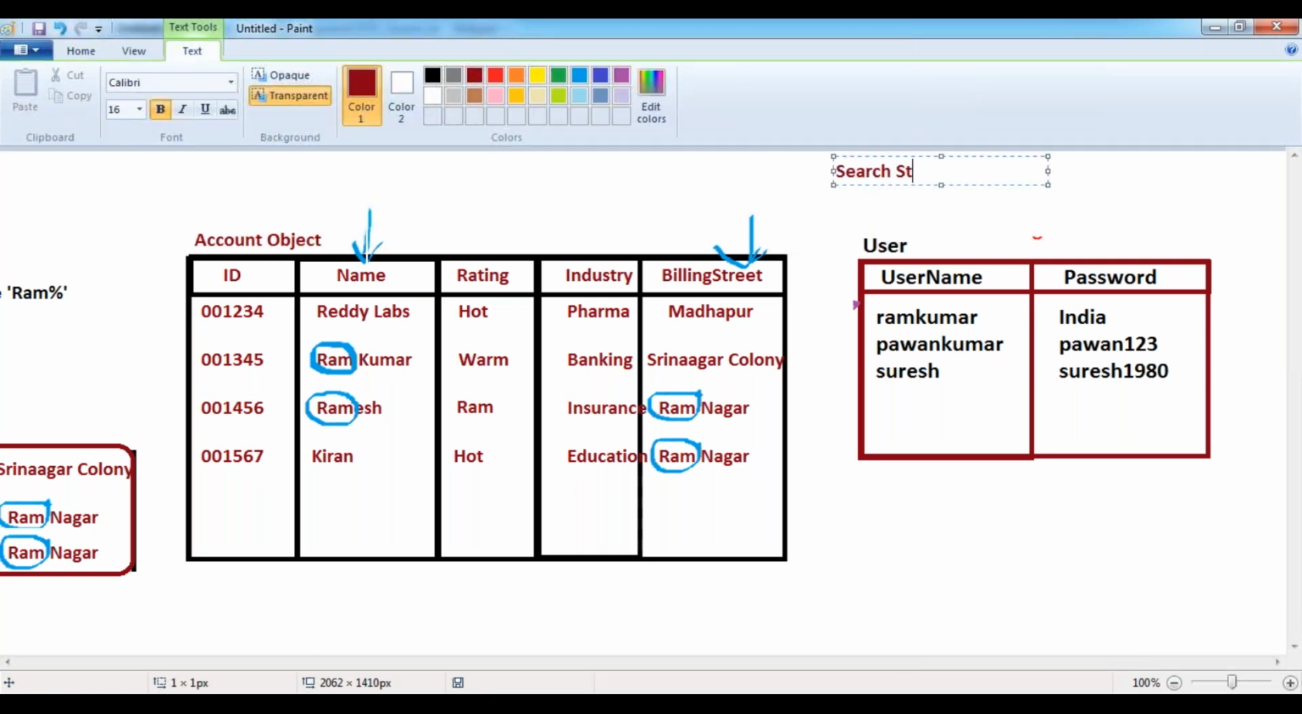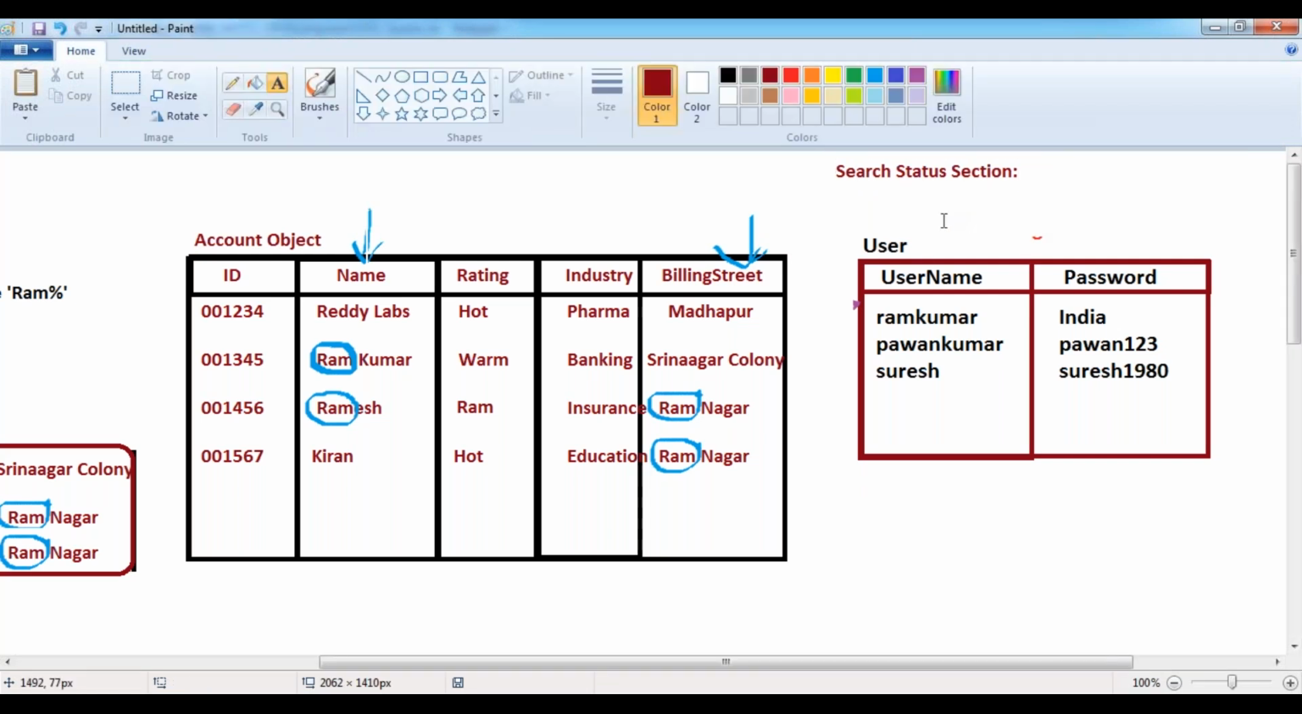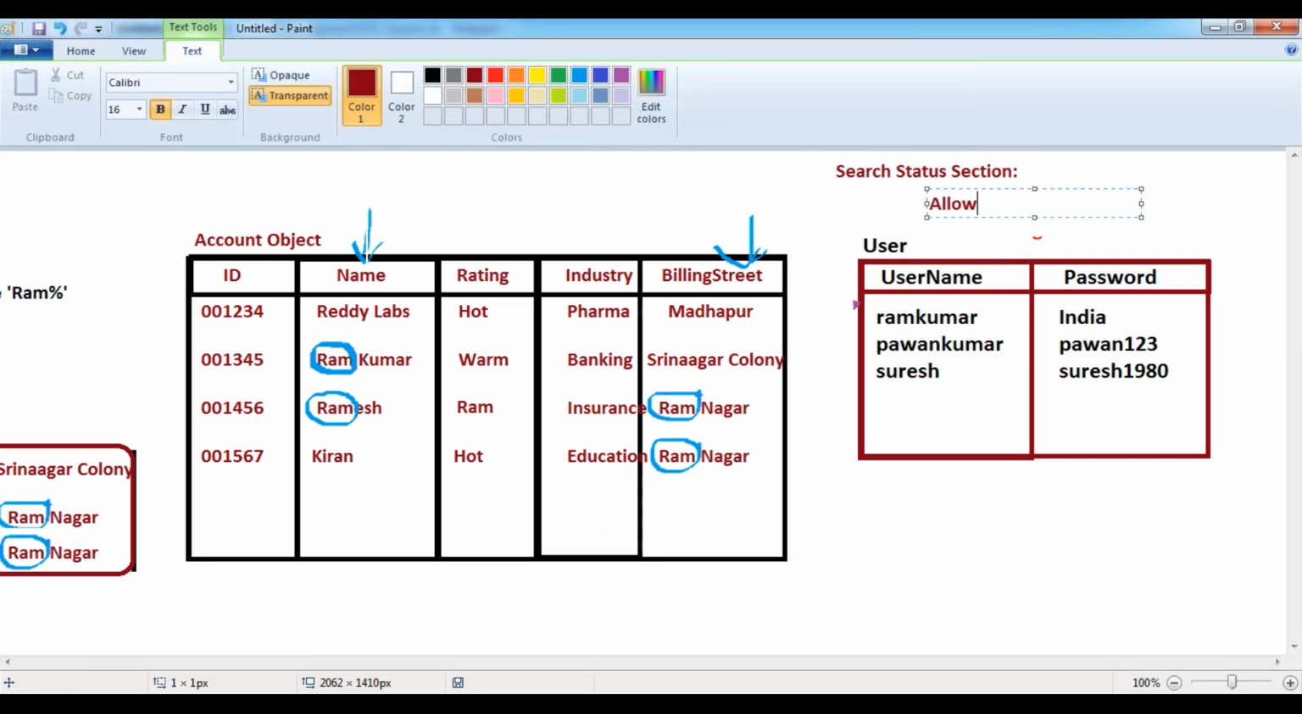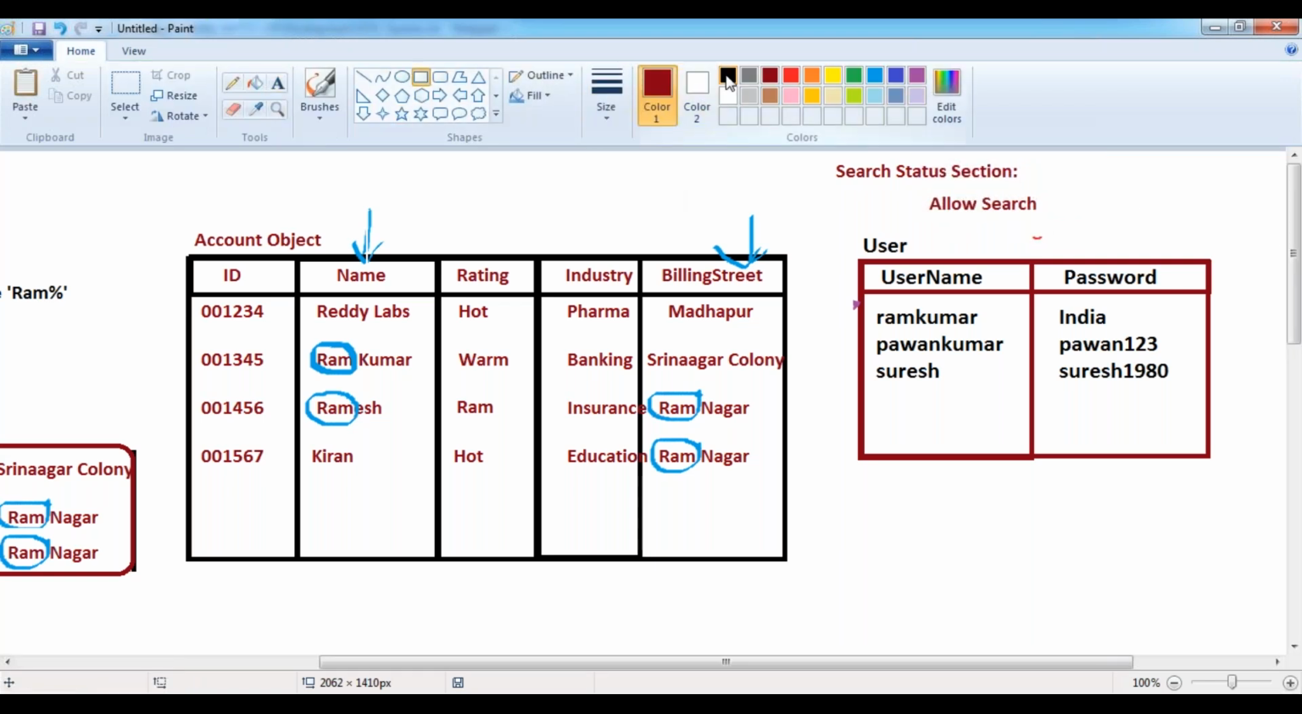We have the search status section. In this search status section, a checkbox is available called Allow Search. If this checkbox is selected, then only Salesforce will allow you to search the data inside my object with the help of SOSL.